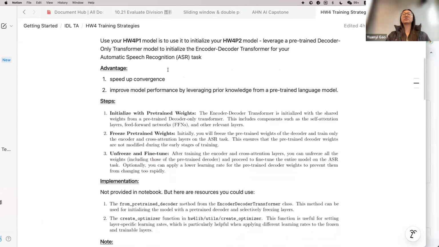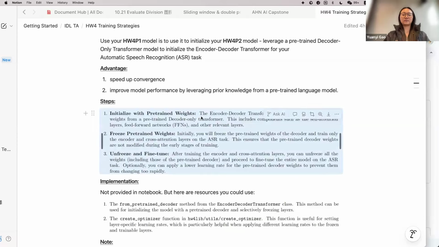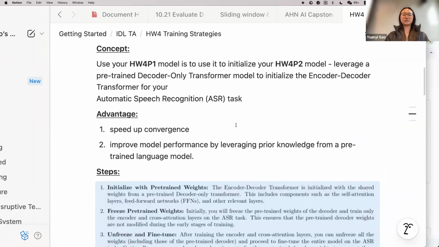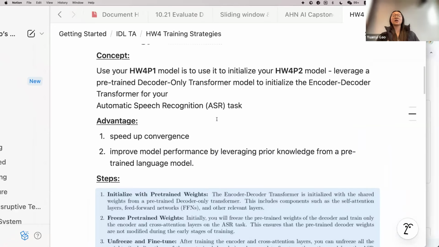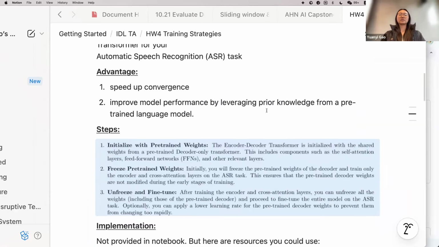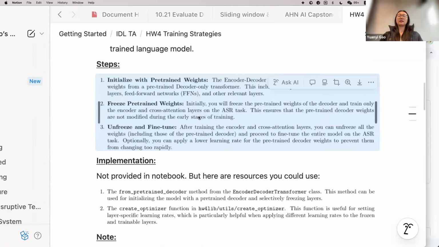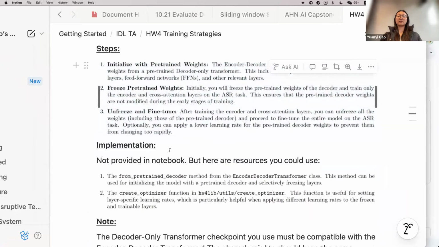So you're gonna basically use your, okay, maybe I need to make this bigger for everyone to see it. The concept is to use the decoder model that you trained in homework 4 part 1 and utilize it in homework 4 part 2. There are several advantages for this. It's going to speed up convergence, and it's also going to improve the model's performance by leveraging prior knowledge from a pre-trained language model. And here are the several steps that you need to follow.